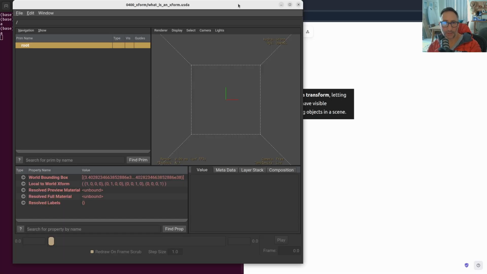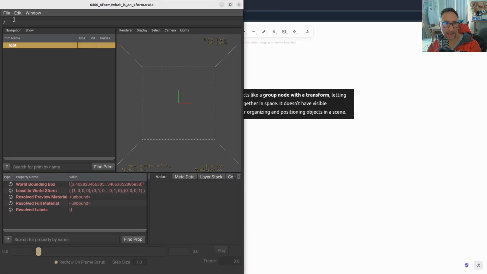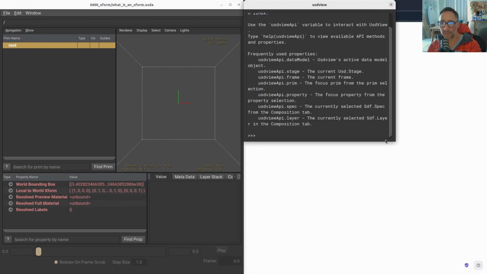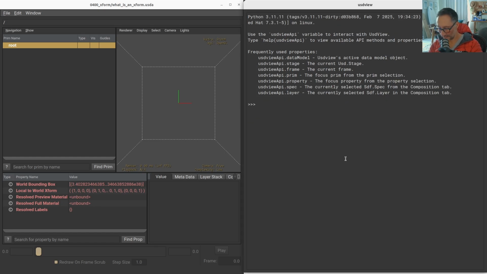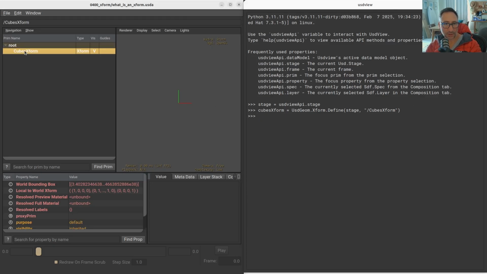So we'll open up USD View, and we have a blank stage. Let's open up the interpreter. Let's get a reference to the stage. Now we're going to define an Xform, similar to how we did with prims using UsdGeom. We're going to define the Xform on the stage, and we're going to call it cubesXform. And we can see now in the hierarchy, we've got an Xform, and it's called cubesXform. But if we look around, there's nothing to be seen yet.